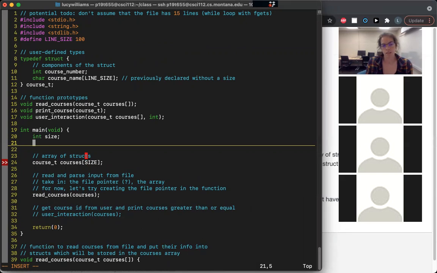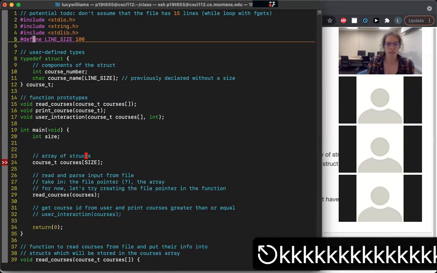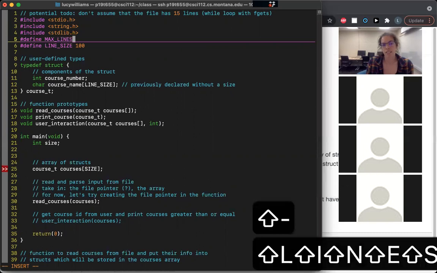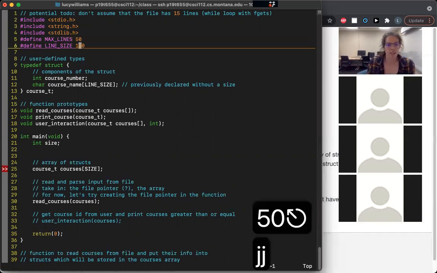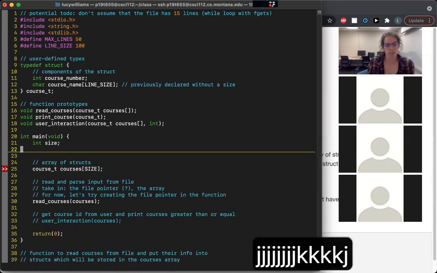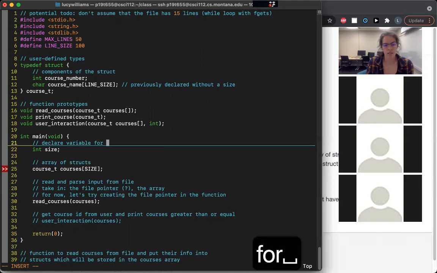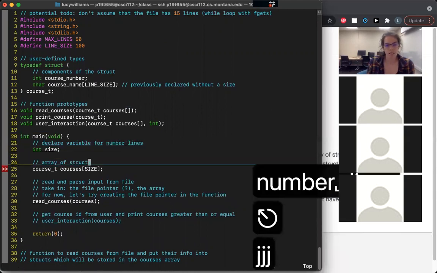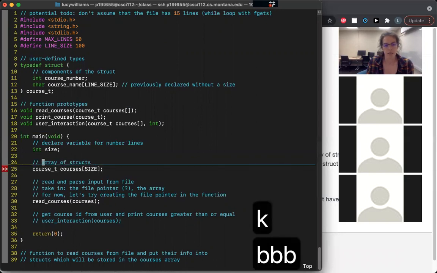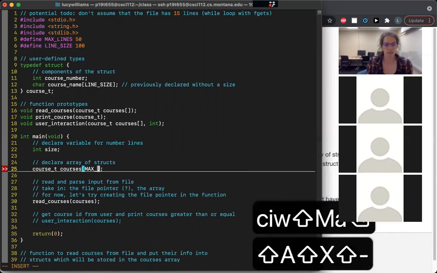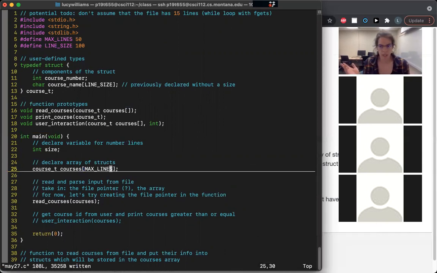So let's see. Oh, no, okay. The thing I can do is make an assumption. Let's say I assume that my max lines is something like 50. So then I can declare a variable for the number of lines. But when I first declare my array of structs, I can just use this max lines. And then my size will keep track of how many I actually put in.